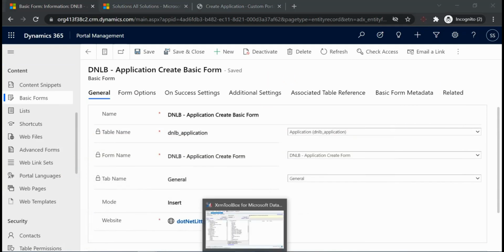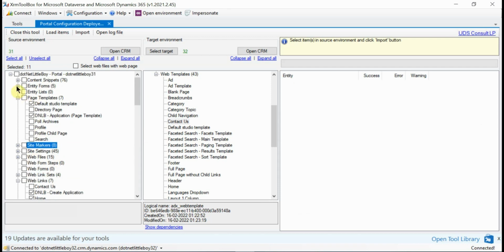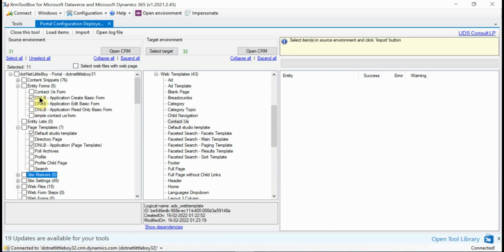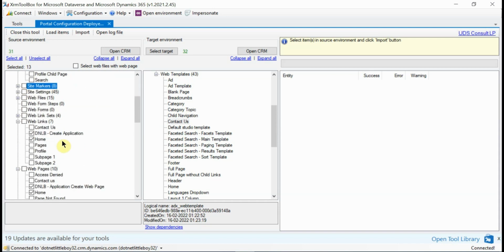Okay, so here in the portal I have to select the basic form. So entity form, I'll go, and you can see by default the application create form is selected. However, these two files I have created, but they're not selected because I have not used these files on any web page. But if I want to deploy, I can select them. Okay, so let me select this one for the deployment. I don't have any content snippet here. So this is all I have for this deployment.